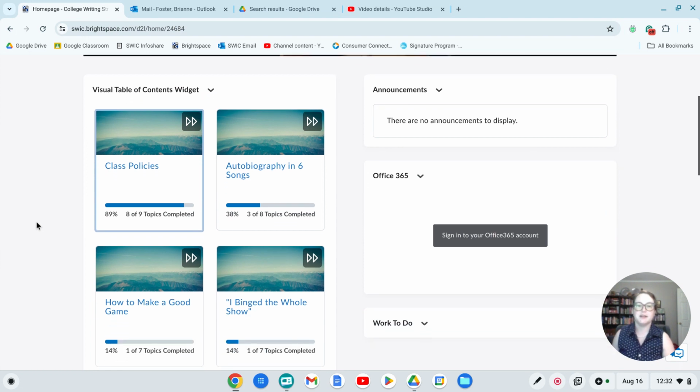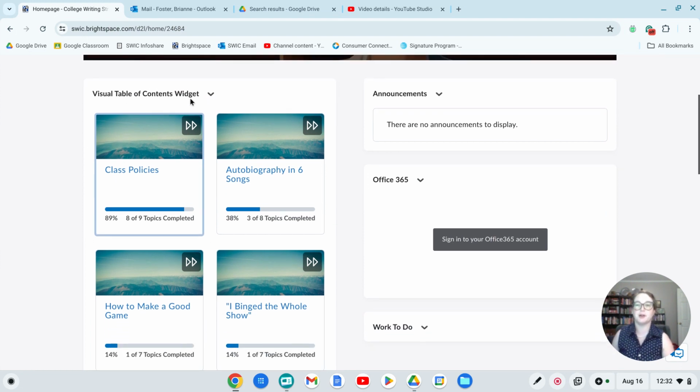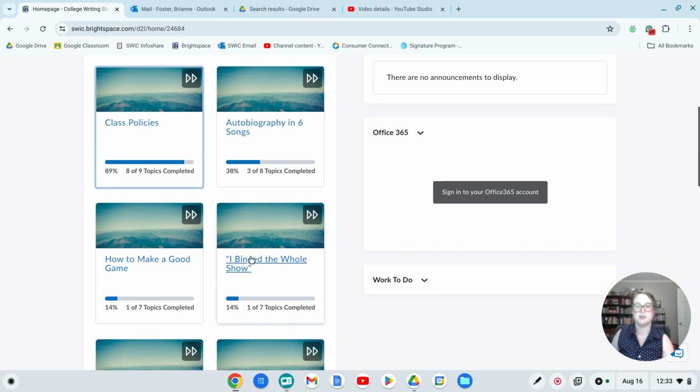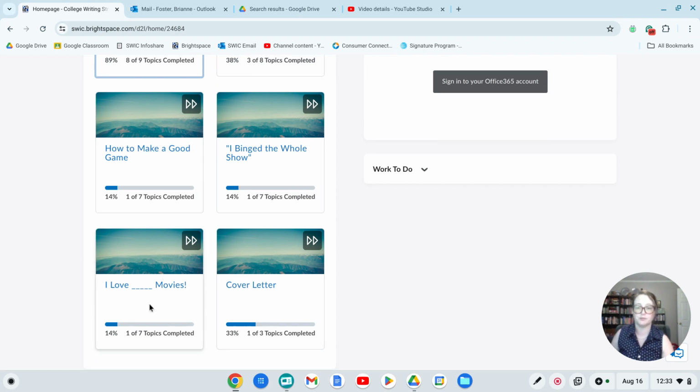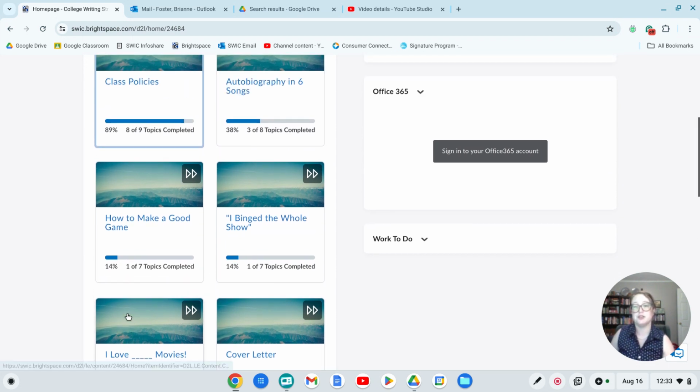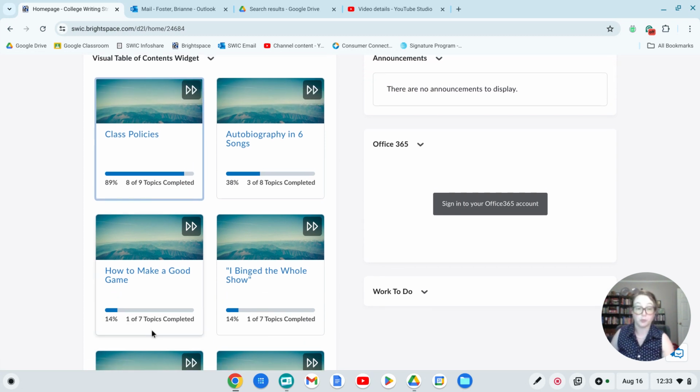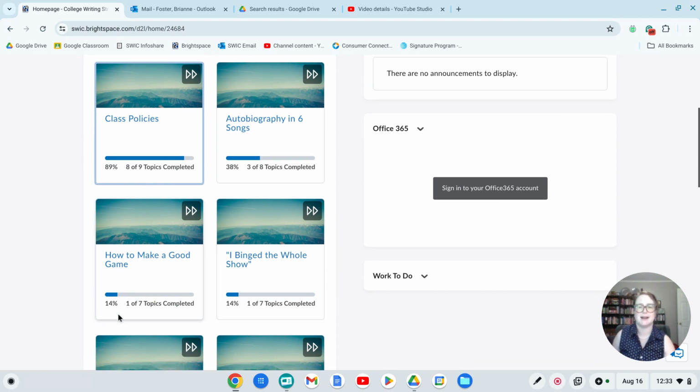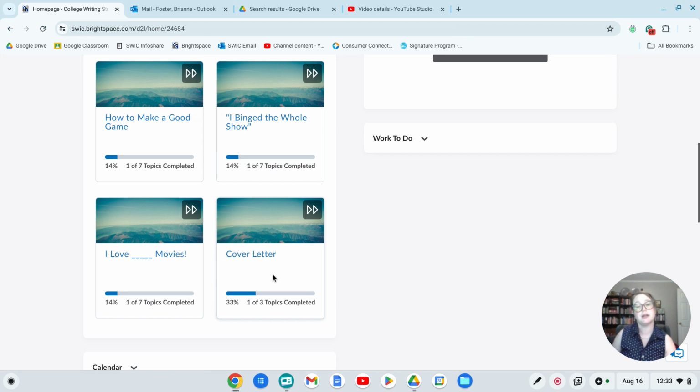So this is our class. You'll see that there is a visual table of contents widget, which is what they call these boxes. And you'll see that we have a class policies module here, and then a module for each of the 4 units that we're doing. Each unit will include an essay plus some readings, and some smaller writing assignments, things like that. And then finally a module for the cover letter at the end, which we'll get to.